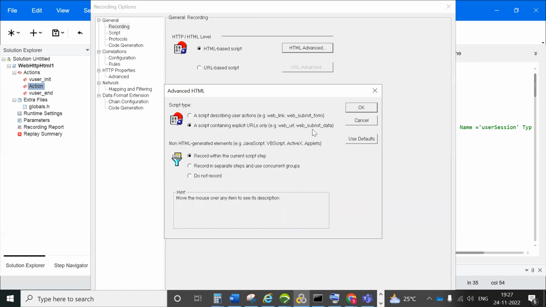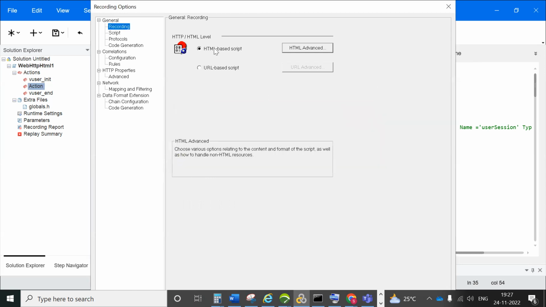Anyone ask me? Web submit data is nothing but it submits the data in the form of item data. It is context based data. So web submit form also submits the data in the form of item data. It is context based data. So based on that we can give the answer, and likewise when we can switch from the HTML to URL mode.